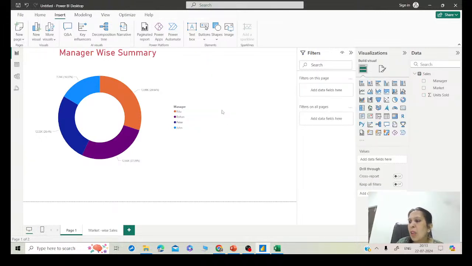Okay, great. So now I have come over here and I have created a manager-wise sales summary donut chart, right? Now, this page shows the overall sales performance of each manager from different markets, right? So if you can see here, Ritu, Rohan, Peter and John. Ritu is this orange color. This purple is Rohan. This blue color is Peter. And this is John.